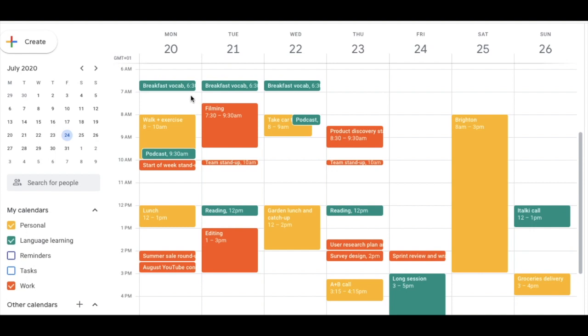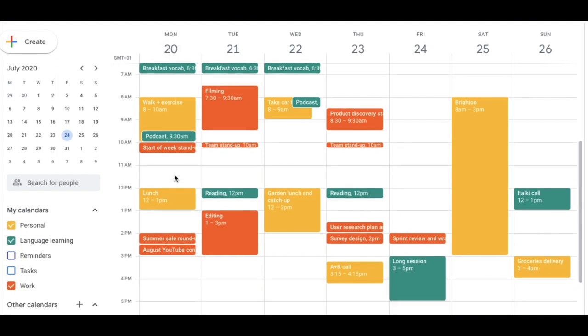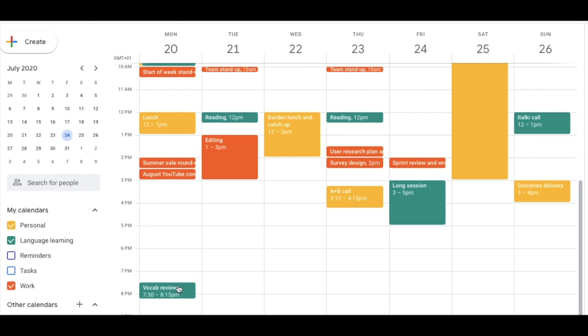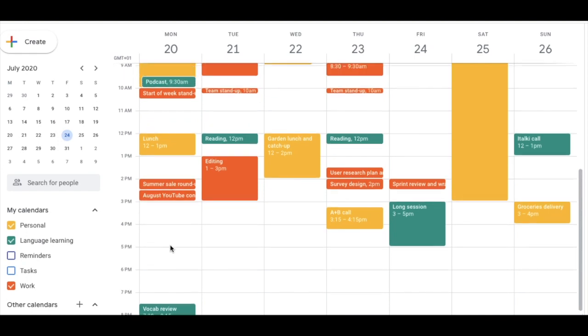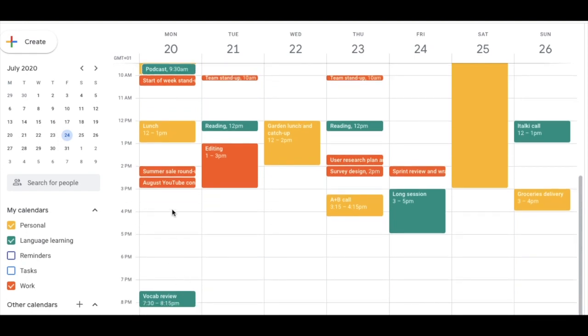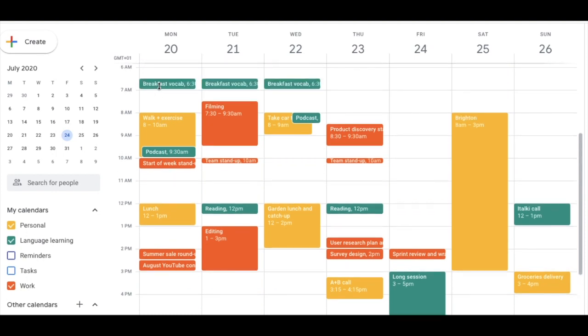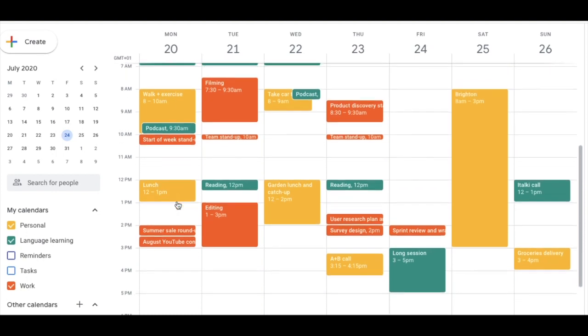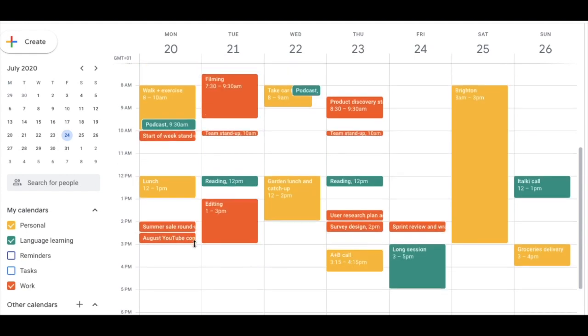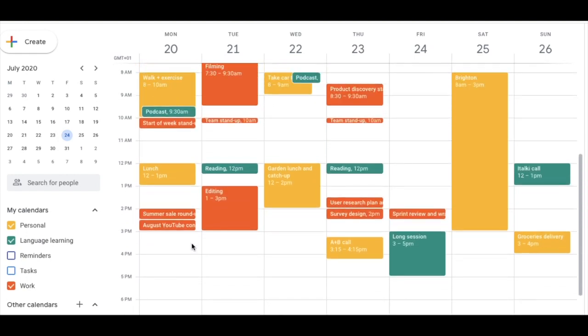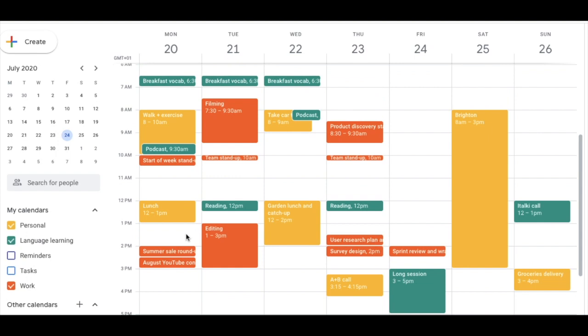So I've got a breakfast vocabulary session, which is basically something I'm going to be doing whilst I'm having breakfast. And then you can see on Monday, later that day, I've scheduled in a 45-minute long vocab review. So that's going to be basically reviewing vocabulary from this morning, but also from sort of the previous week, because I haven't got any other kind of reviews scheduled. This is just like a weekly session where I will be looking over all the vocabulary that I learned the previous week.